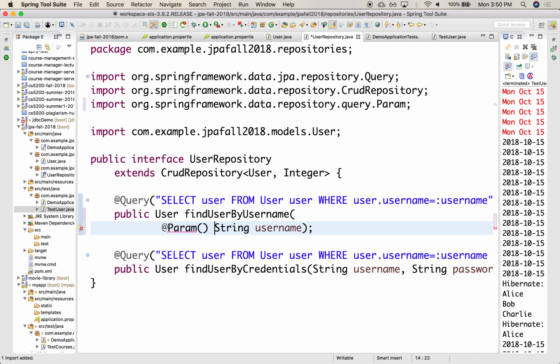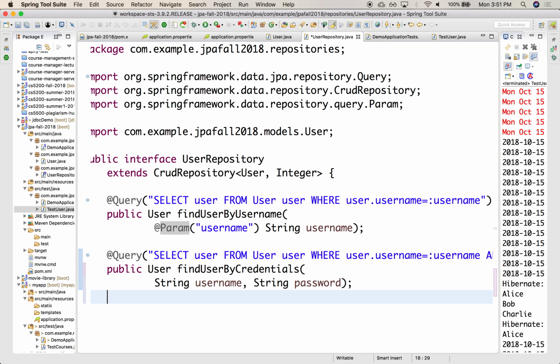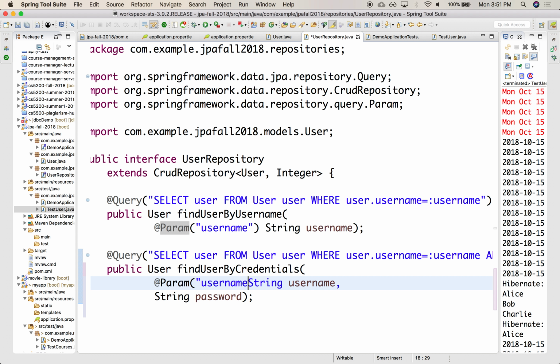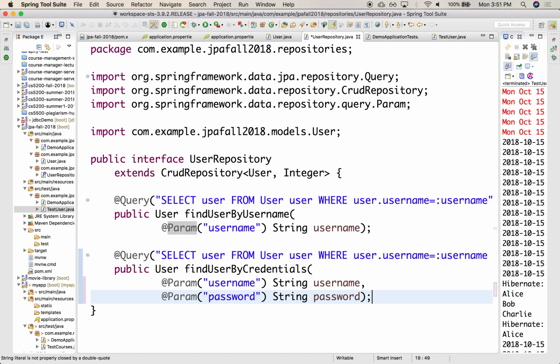Param. And tell it what it maps to. This username string is going to map to the field username over here, this placeholder username. And these two here, username and password, are going to map to the other fields. So this is param username and param password. All right. Okay. I think we're set.